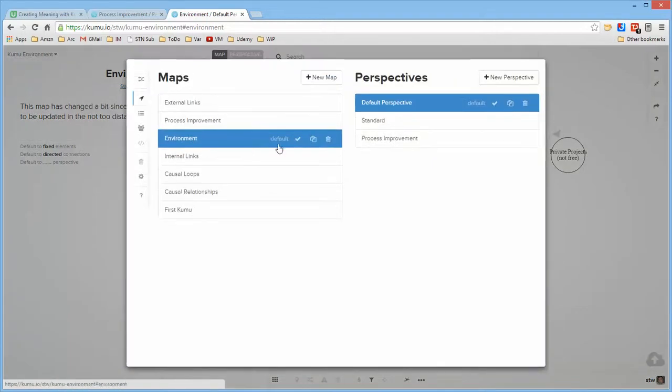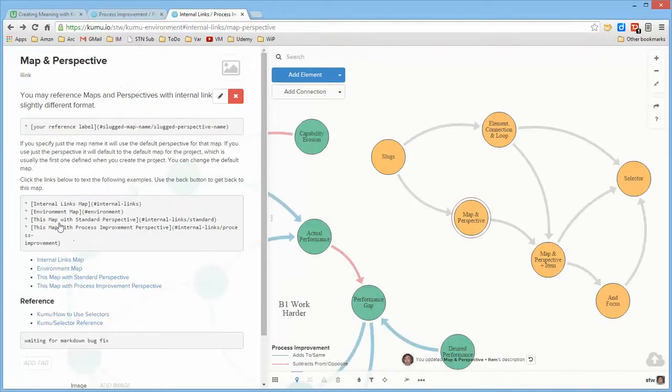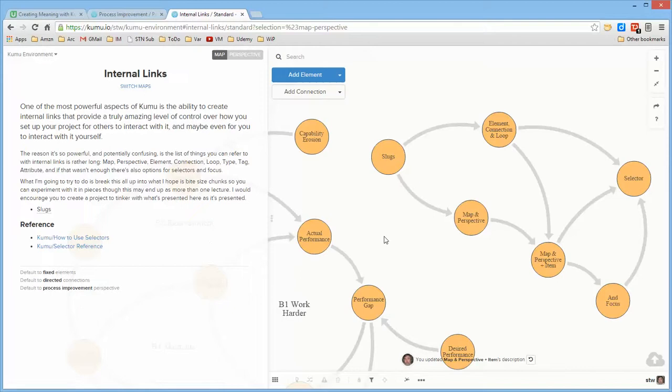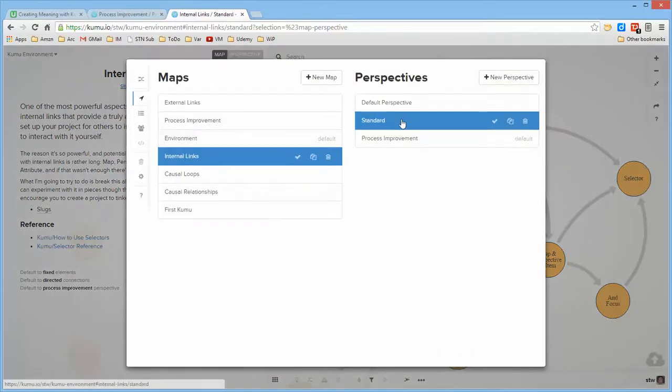If you look at this, the default for this is the default perspective map, which is the label given to the default perspective that's created when you create the project. If you then go back, the third example was coded so that it says I want internal links with the standard perspective, which is different than the one that's defaulted here. So if I click on this, notice it then puts this perspective on this map, even though this is not the default. This is the default one for this map.